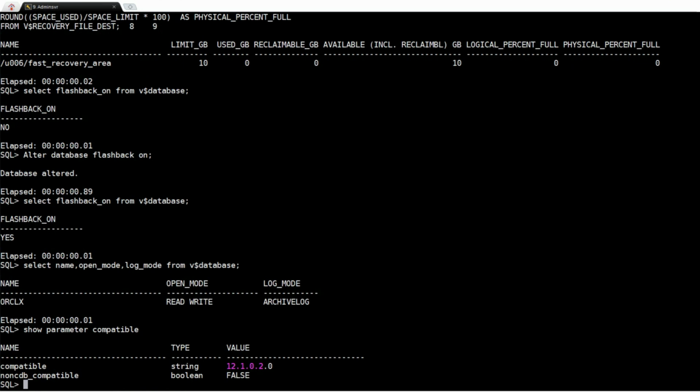And then we will check if there is any restore point already created. If there is any restore point, we need to drop it first before creating the guaranteed restore point that we will use for the upgrade activity only.